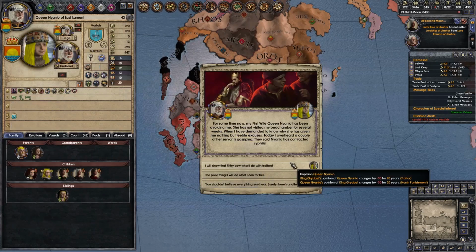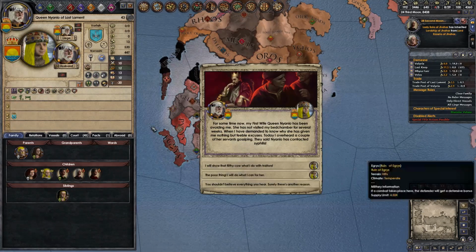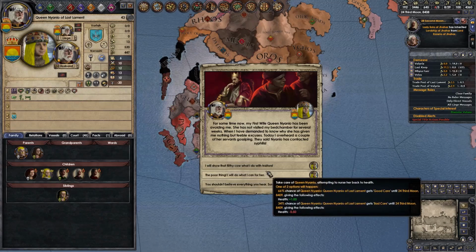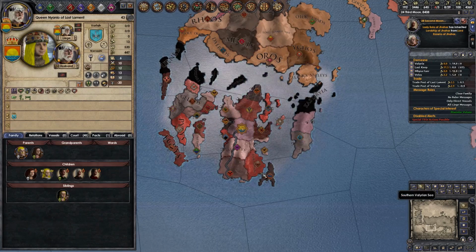Oh, shit. My wife has contracted syphilis. That, well, you know what? Of all the things she could have caught in the current situation, that's not too terrible. Poor thing. I'll do what I can for her. And we are fucking dead, even before it's loaded.